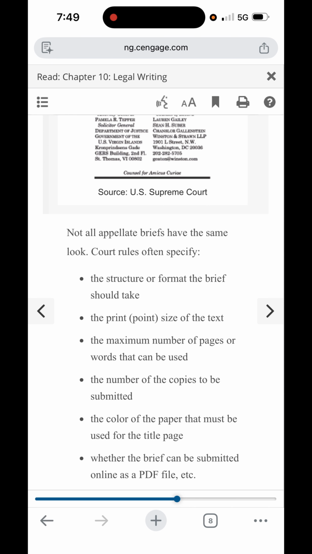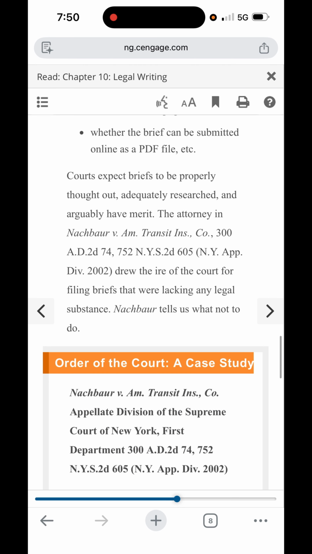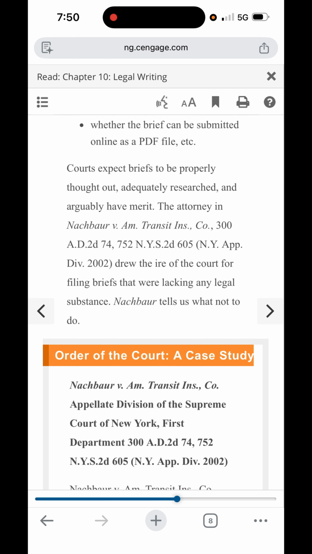Not all appellate briefs have the same look. Court rules often specify the structure or format the brief should take, the print point size of the text, the maximum number of pages or words that can be used, the number of copies to be submitted, the color of the paper that must be used for the title page, whether the brief can be submitted online as a PDF file, etc. Courts expect briefs to be properly thought out, adequately researched, and arguably have merit.